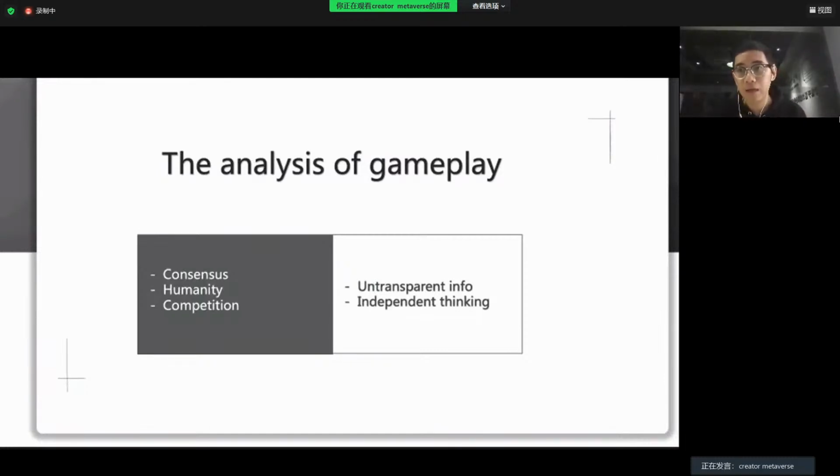And at that time, I used another small blockchain called Nebulous. We have untransparent info. So inside the game, you will never know who you are competing with, and you will also never know who you are collaborating with. So everything is untransparent. And you need to have your own independent thinking. You need to think by yourself about what you will do and what everything will be like after you insert these cells into the world. So this is the first game I created.